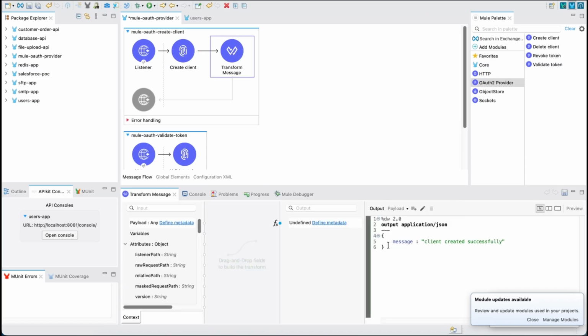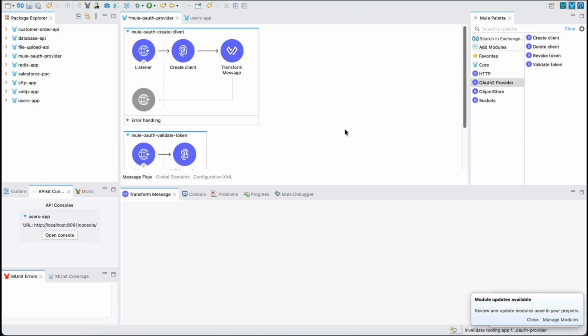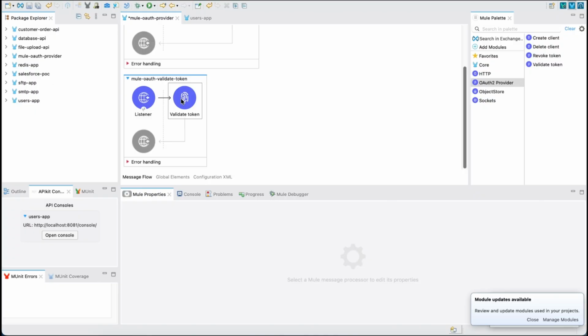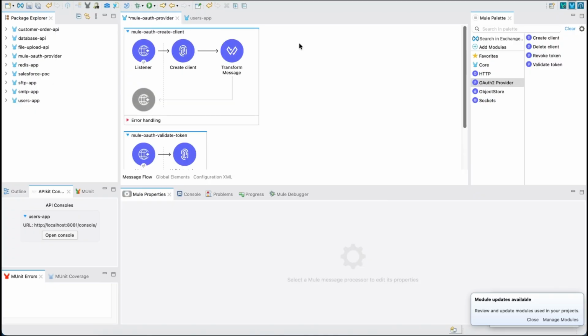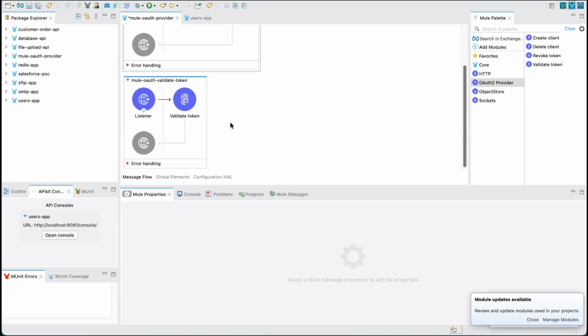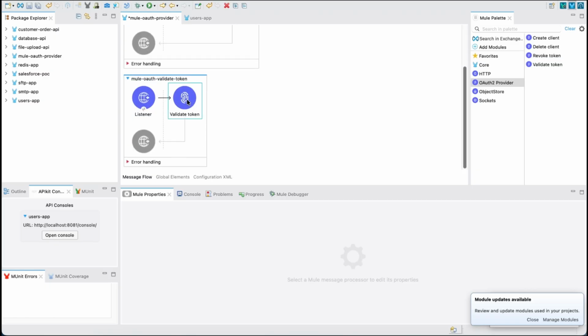I have provided a generic response: the client created successfully, and the second flow will validate the token. Once you have created a client and you have generated the token with the slash token endpoint, you need to validate that token. This validate token request will be used by your application to check if the token passed is correct or not. So these are the two operations that I performed here.